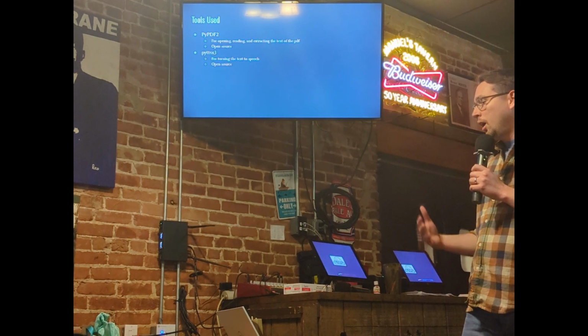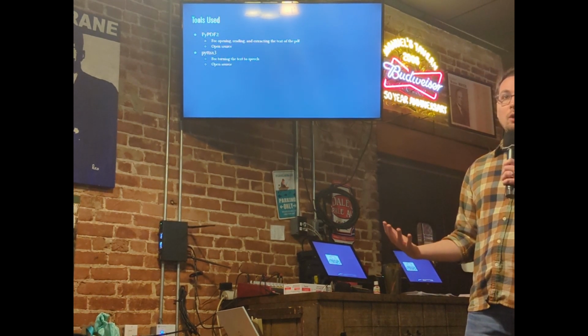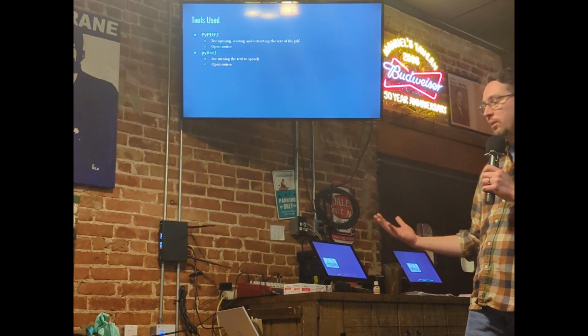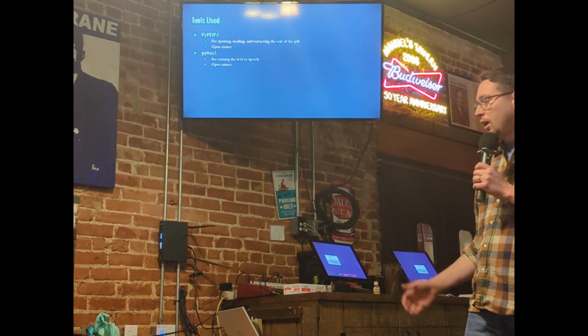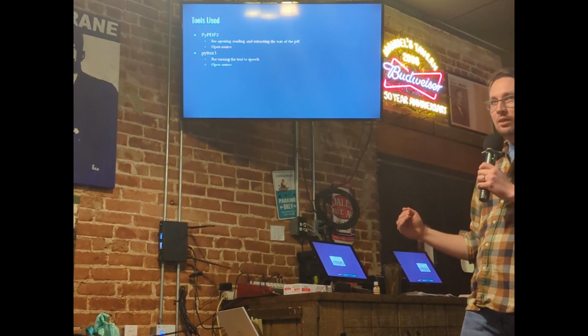So that's really nice. pyPDF2 is a very powerful library that does a lot of other really cool things with manipulating PDFs. I'm just using it to read it and extract the text in this example.